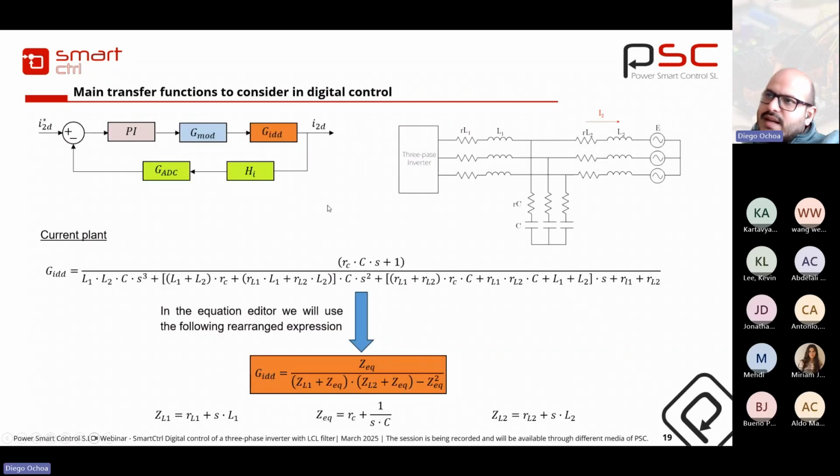So let's start. This is the main transfer function that we have to take into account in the digital control. The first is the current plant. As mentioned before, we are controlling the grid current. So the transfer function that we need to know is the modulating signal to grid current. Here, this transfer function takes into account some of the parasitic resistance of the elements. And also, you can see that we have a third order transfer function.